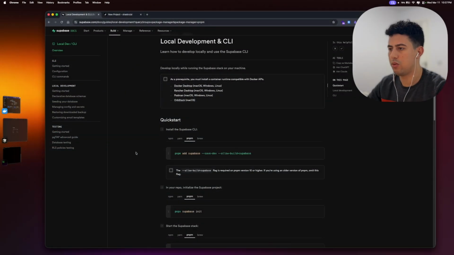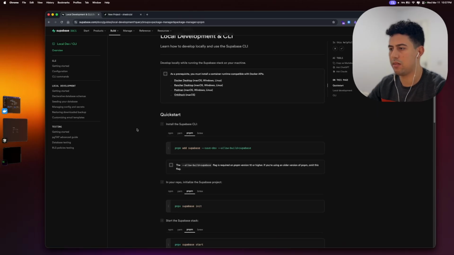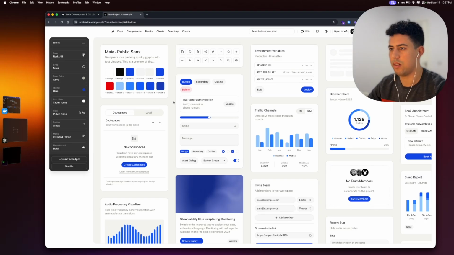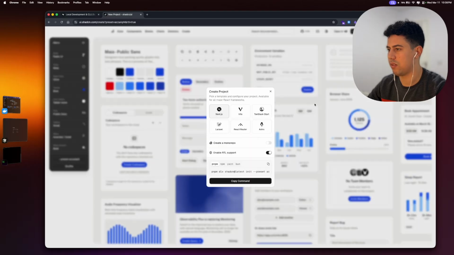So two things need to be installed. First of all, Docker Desktop, then Supabase CLI. The links will be in the description. Now let's jump in and create a Next.js project with ShadCN, and we will add Supabase to it.